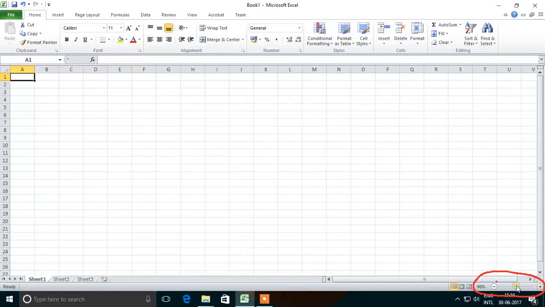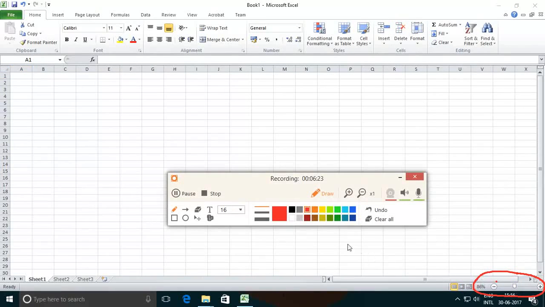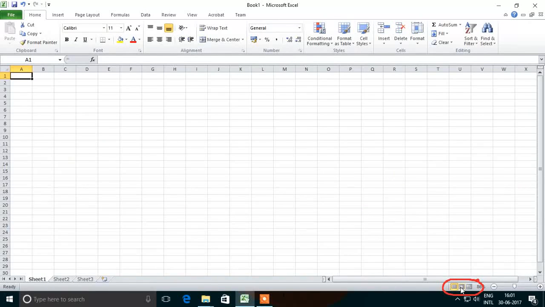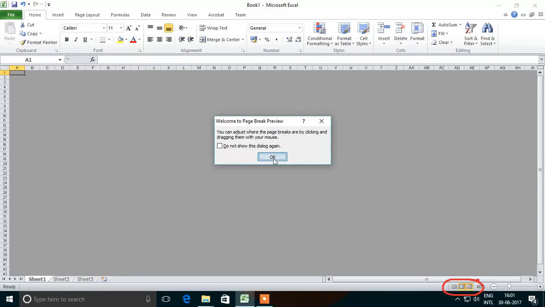So now we will move on to our next component, which is the view buttons. View buttons are basically a group of 3 buttons positioned at the left of the zoom control, as you can see, and they contain the normal view, page layout view, and page break view. This is the normal view. This is the page layout view. It displays the page exactly the way it appears when we print it. And the next one is the page break view. I will show it to you. This is the page break view. This shows the preview of where the page will break when we print it. This is the normal view.